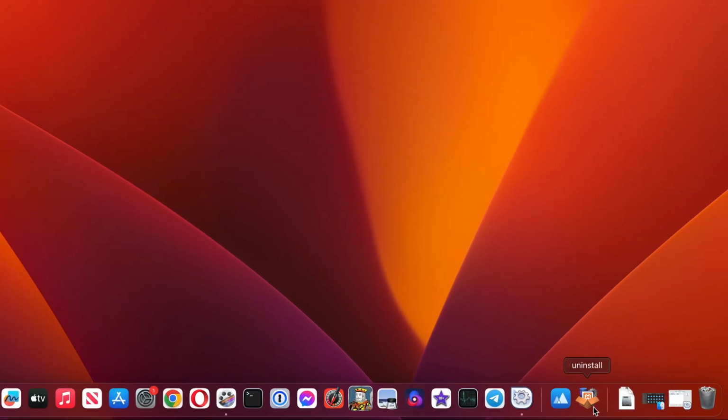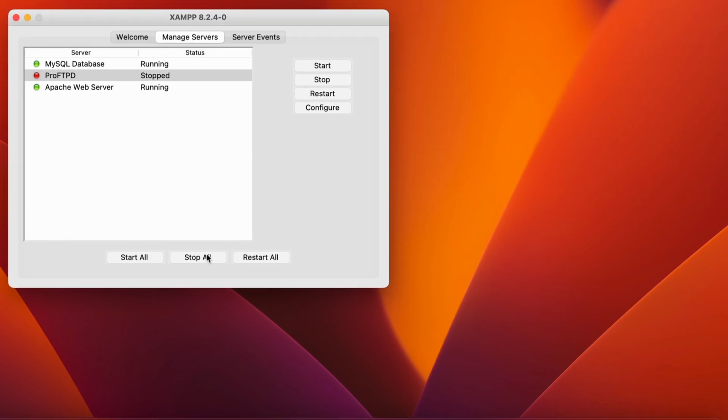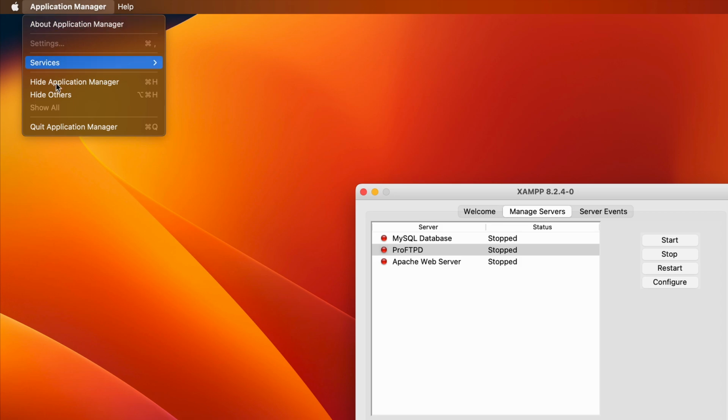So to stop Xampp, you click on Stop All, you wait till they say stopped, and then you can quit the application. And there you have it. That is how to install Xampp on your system.